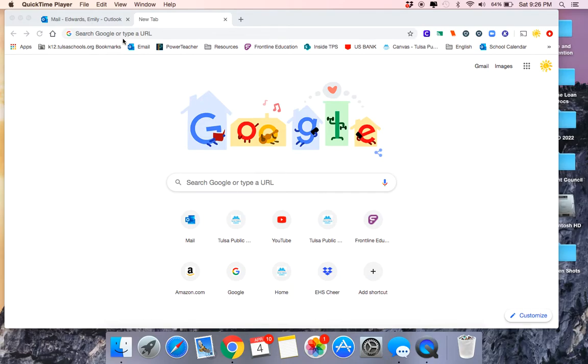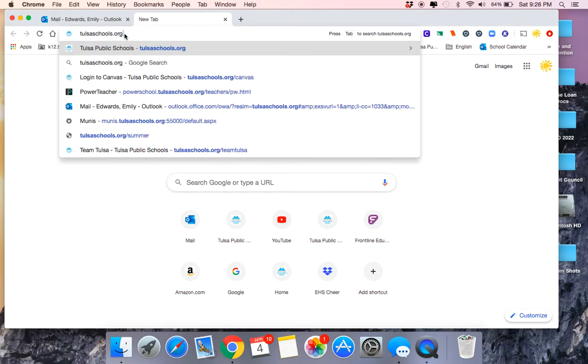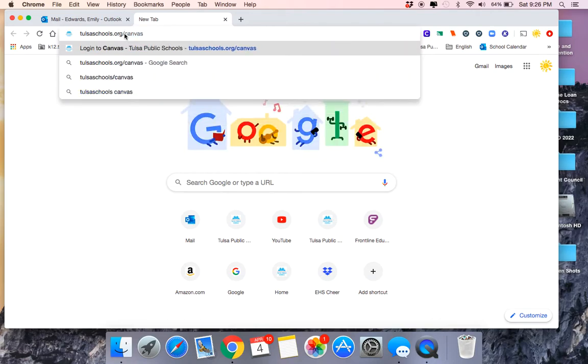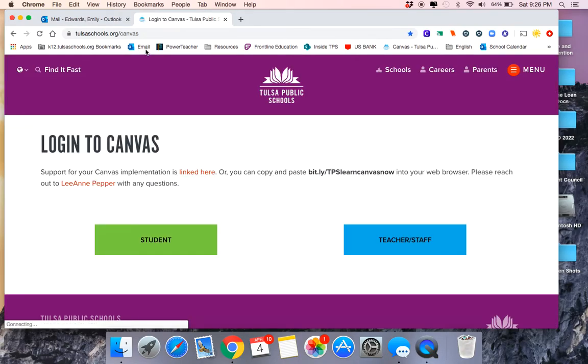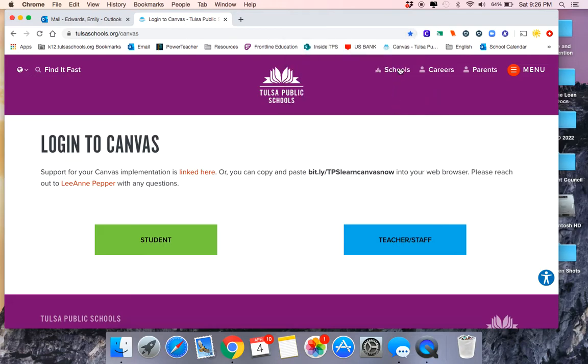The first thing that you want to do is go to tulsaschools.org/Canvas. That is how you will log into Canvas and also how students will log into Canvas. What I have done is I've added this as a favorite on my bookmarks bar so that it's here all the time. So that is something I suggest doing.